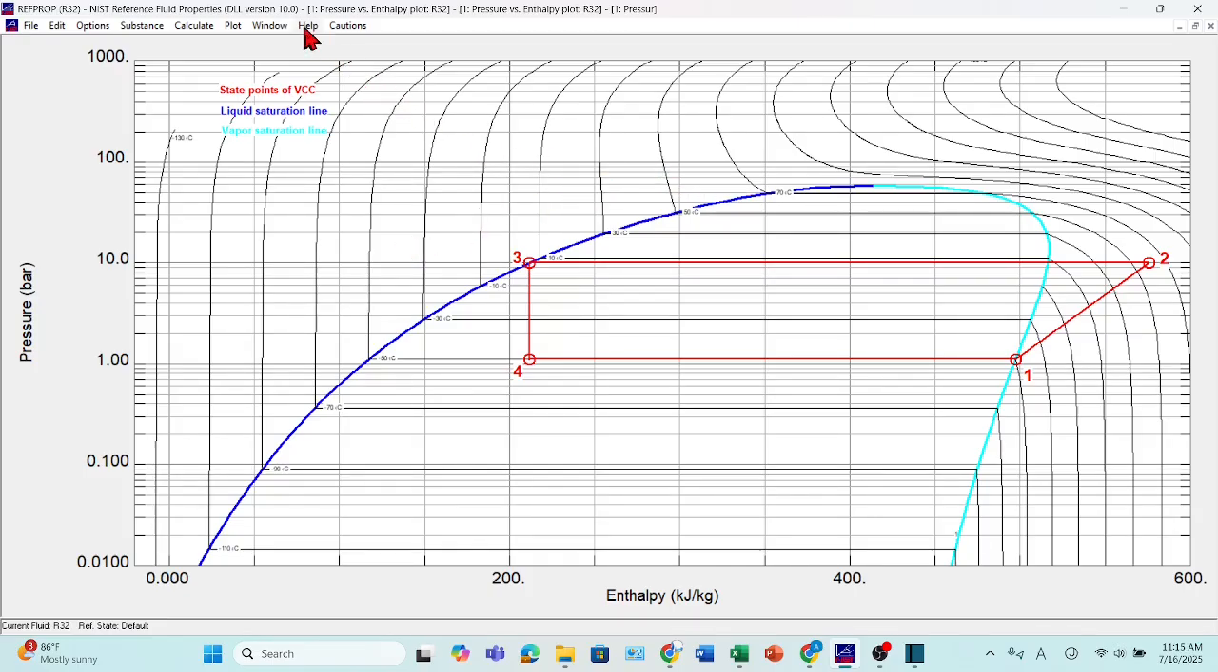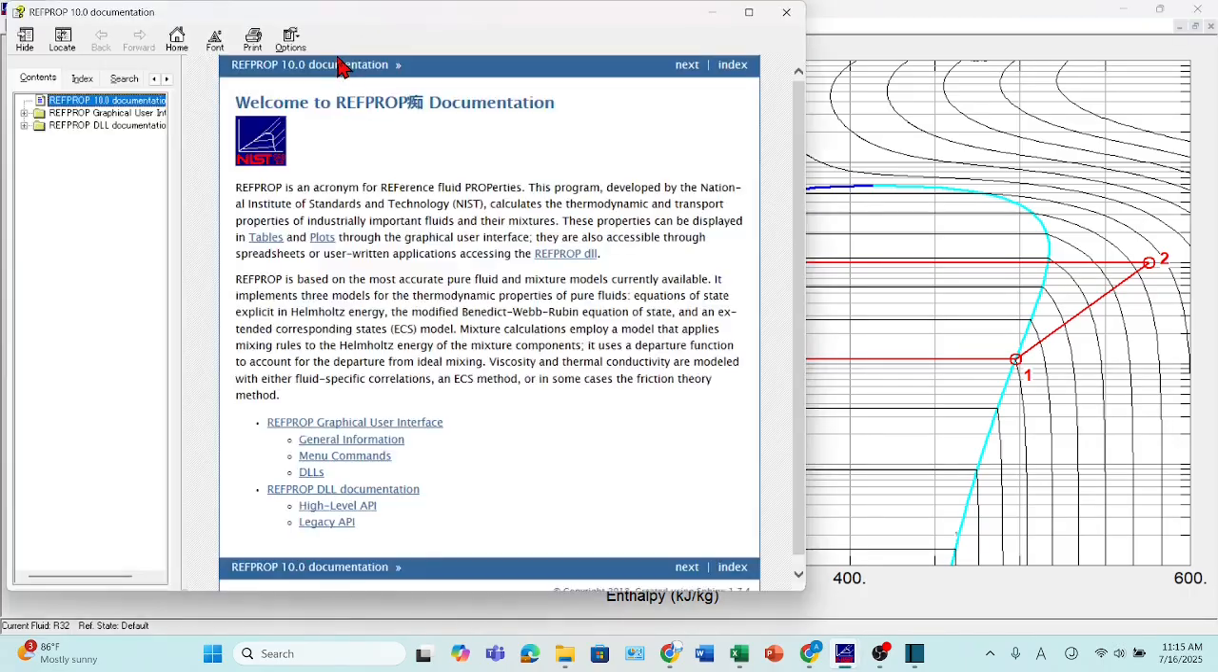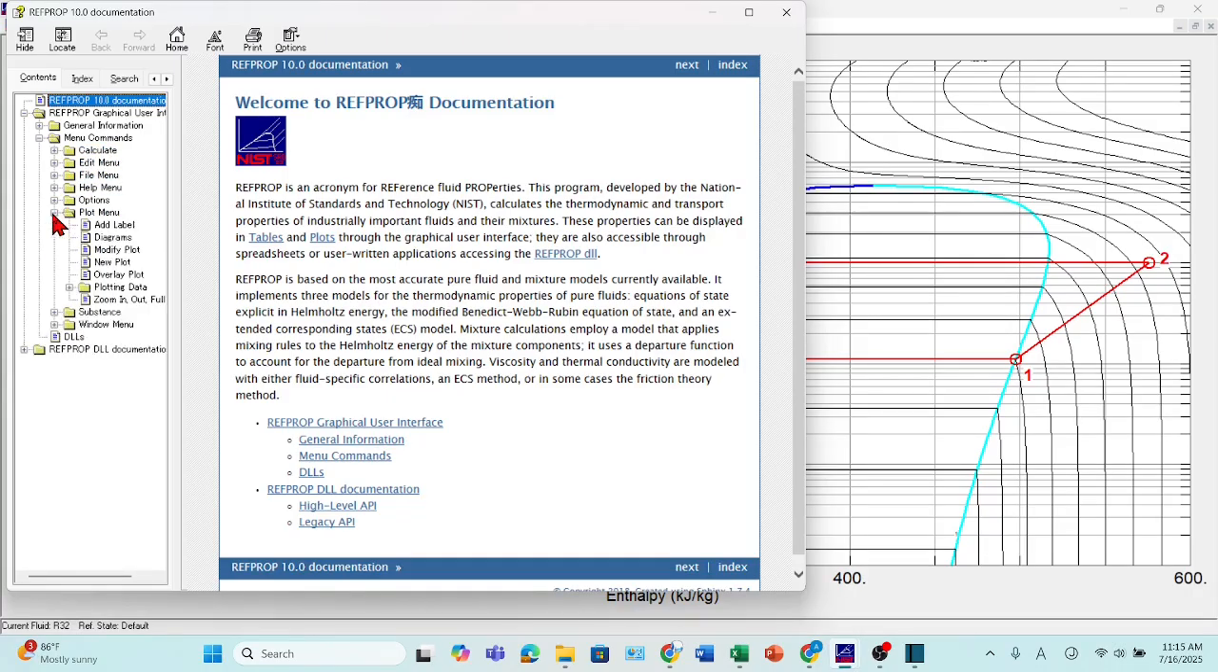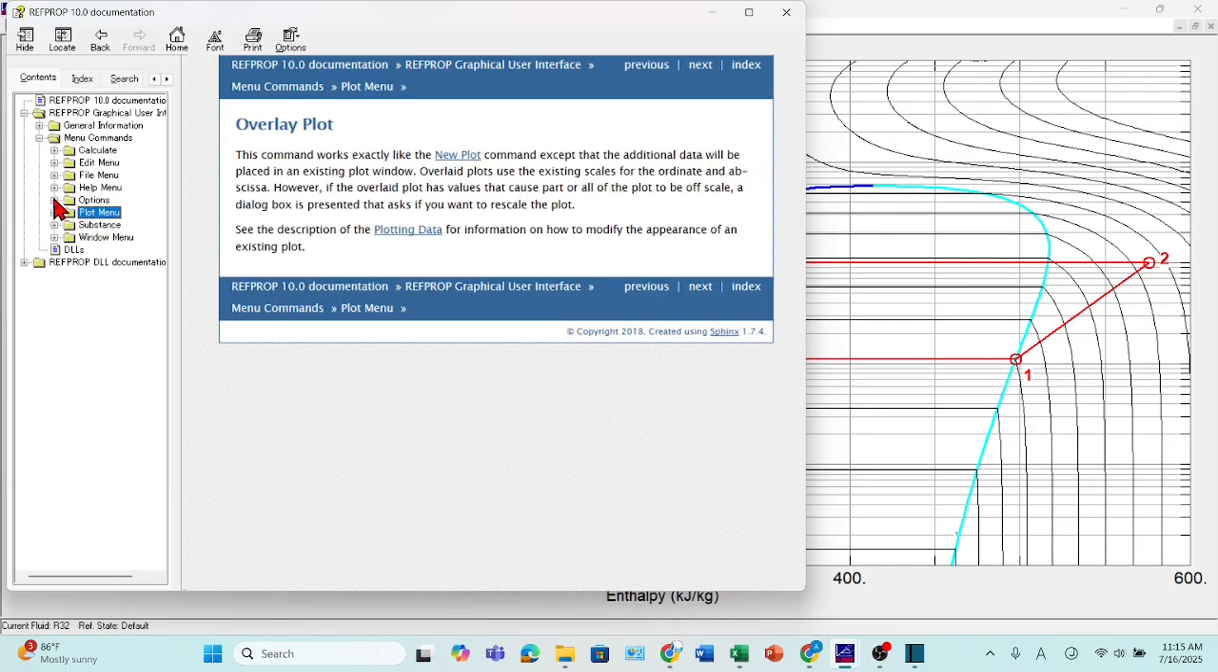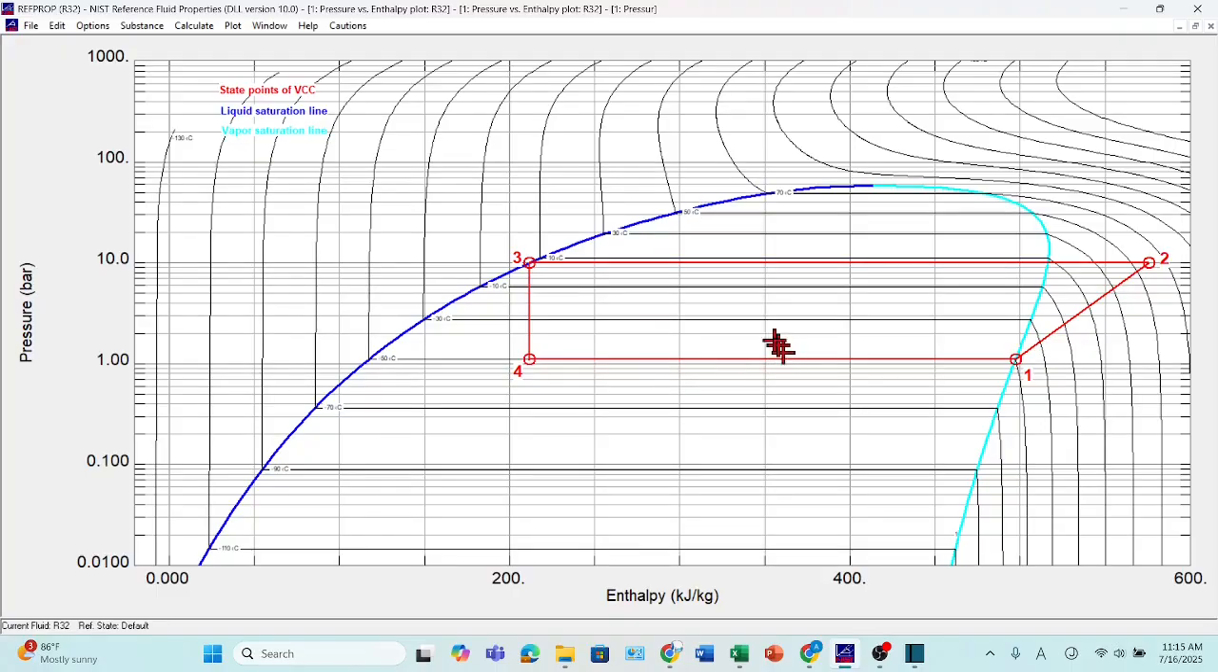And the other thing is, if you are having some trouble using RefProp, you can go to this help menu, and in this menu you can see there is a lot of information. For example, regarding the commands, you can go to this menu commands, and here all the tabs are explained in detail. Regarding the plot menu, you will just go to the plot menu, and it will tell you all the things which you want to learn. So all the tabs are available, like option tab, help menu, edit menu, and calculate menu. So this was all about plotting.